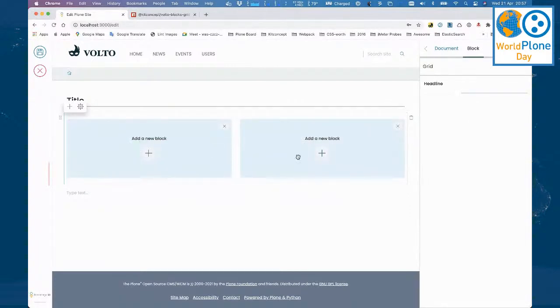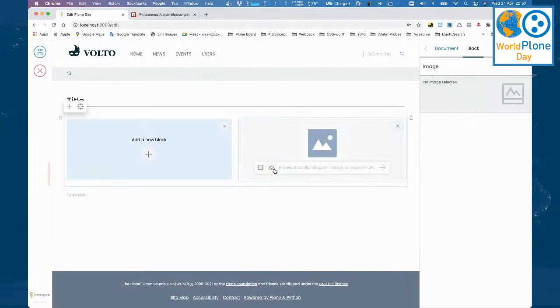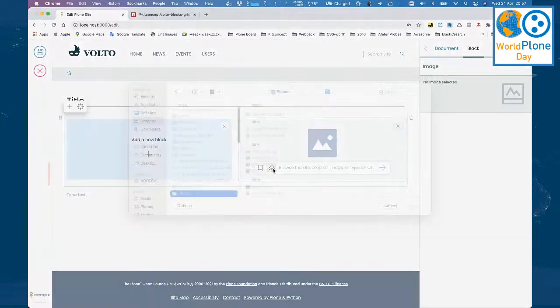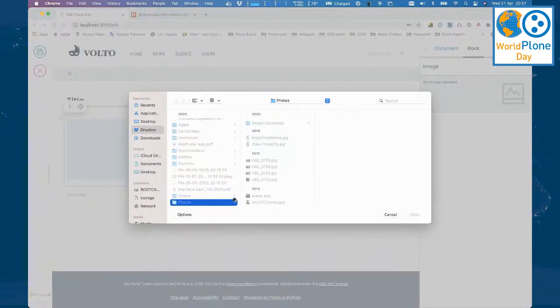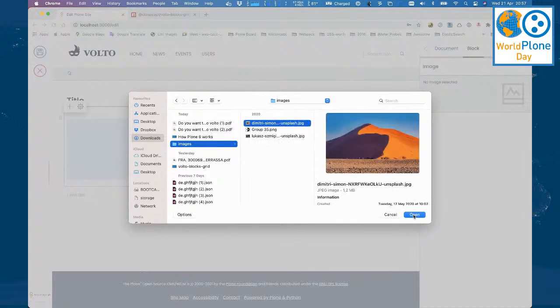Then we have this interface where the 2 columns are shown, and we can then add new blocks inside these columns, right? For example, we're going to add an image here. Then we select the image. Then we go to select a nice image. We're going to upload.